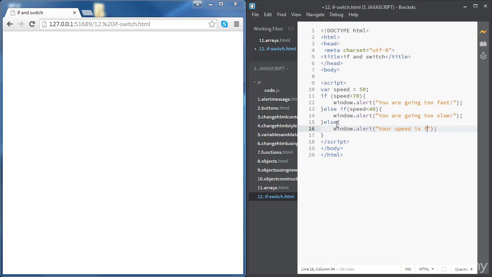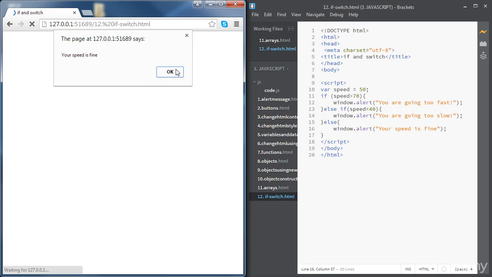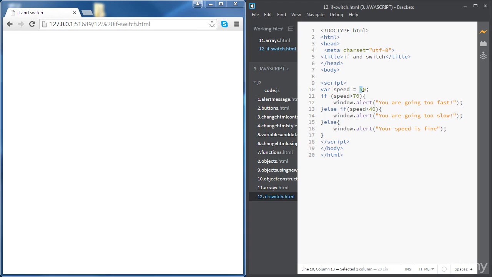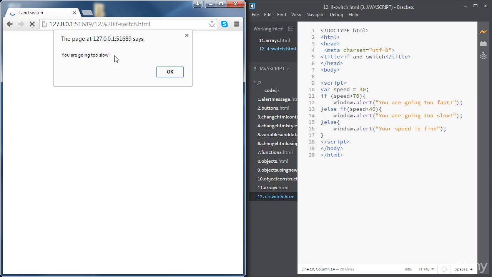Okay, so let's try. It's 50, so speed is fine. Let's try 30. Okay, you are going too slow. So how the code works, it will check the first condition. Okay, it's not verified, and then it will go to else if speed is less than 40, then that's verified. So then we need to execute this piece of code.